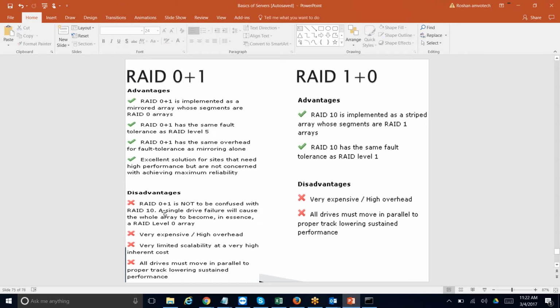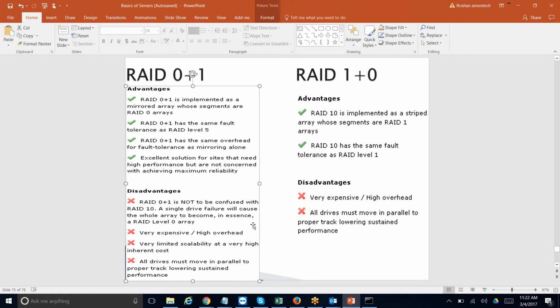What is the disadvantage? RAID 01 is not to be confused with RAID 10. A single drive failure will cause the whole array to become inaccessible, like a RAID level 0 array. Very expensive, very limited scalability at a very high inherent cost. All drives must move in parallel to work to the proper track, lowering sustained performance.